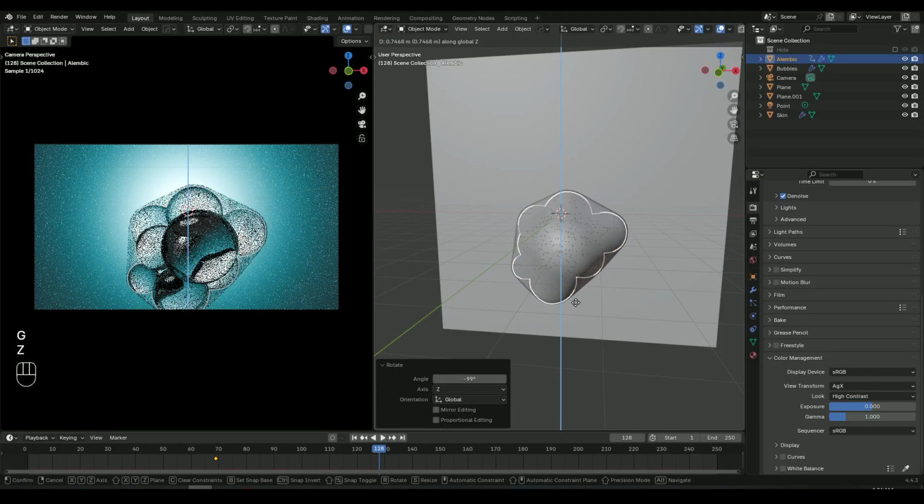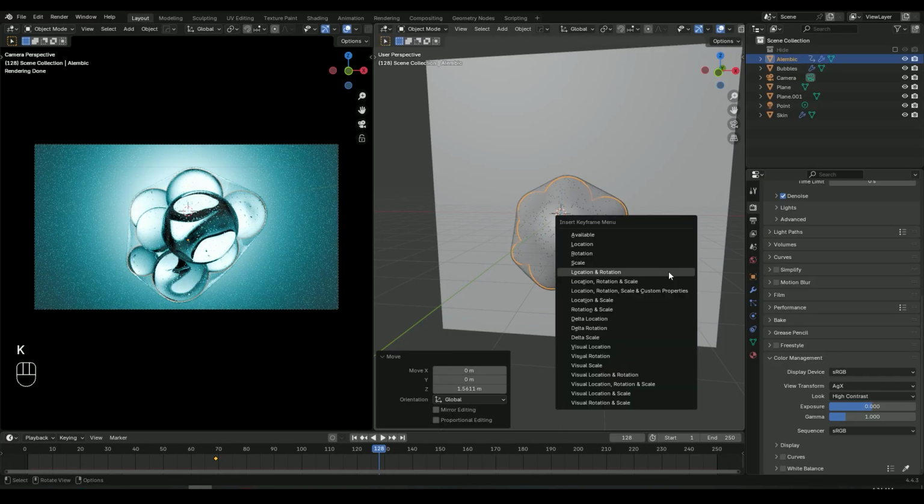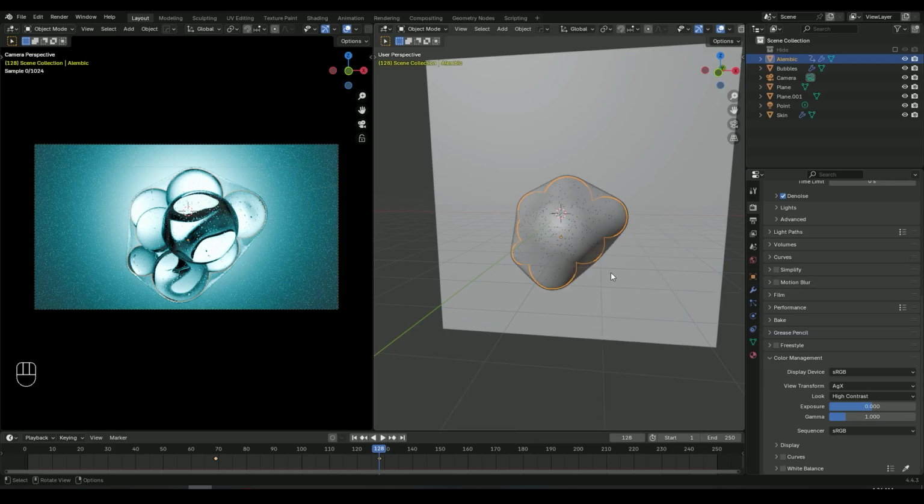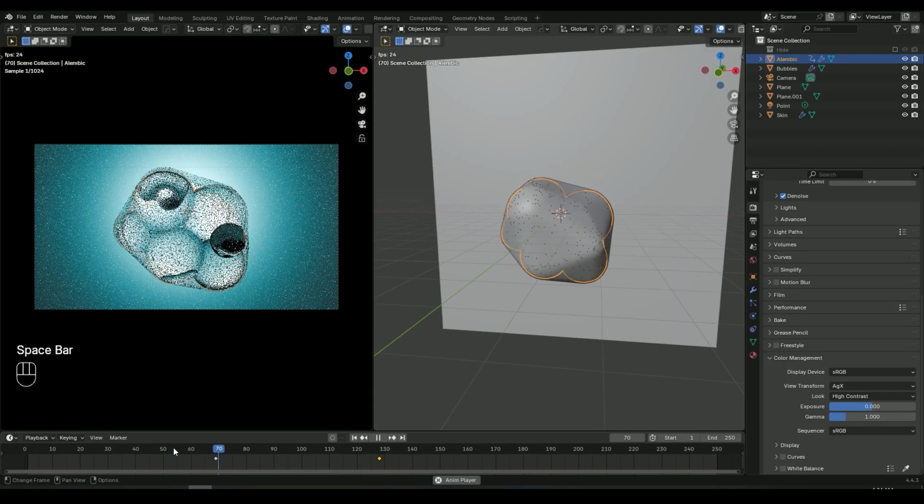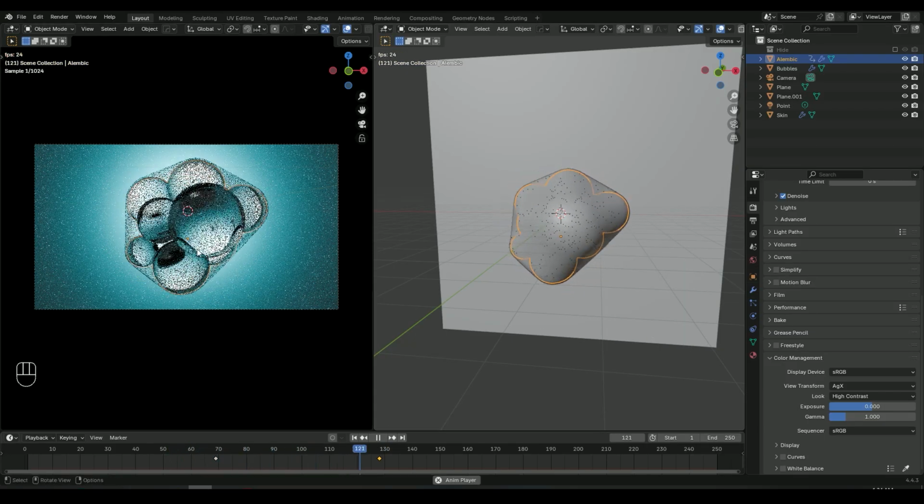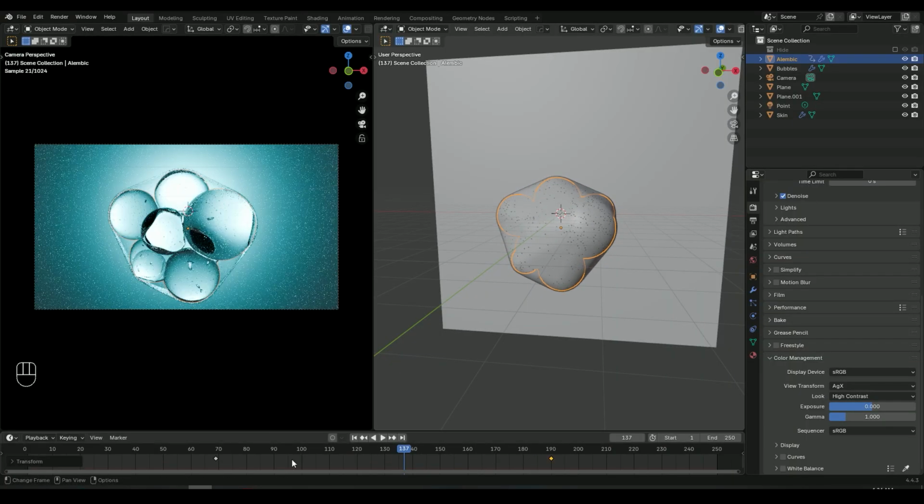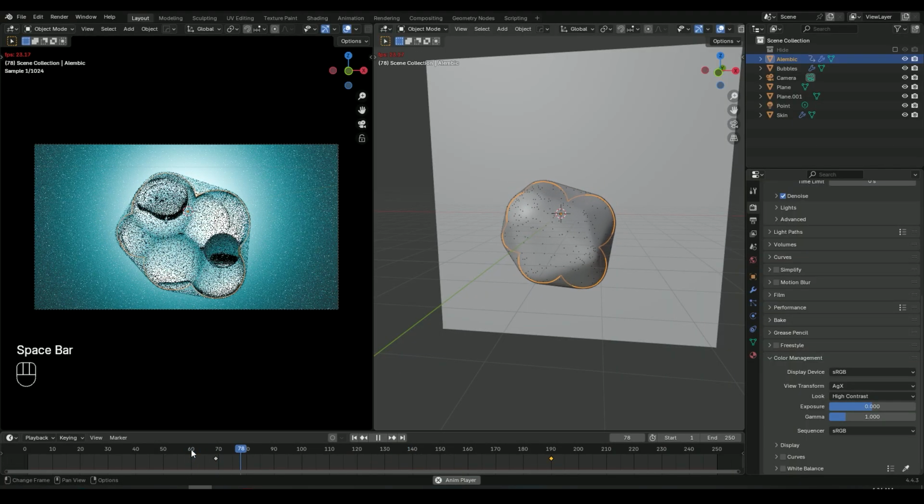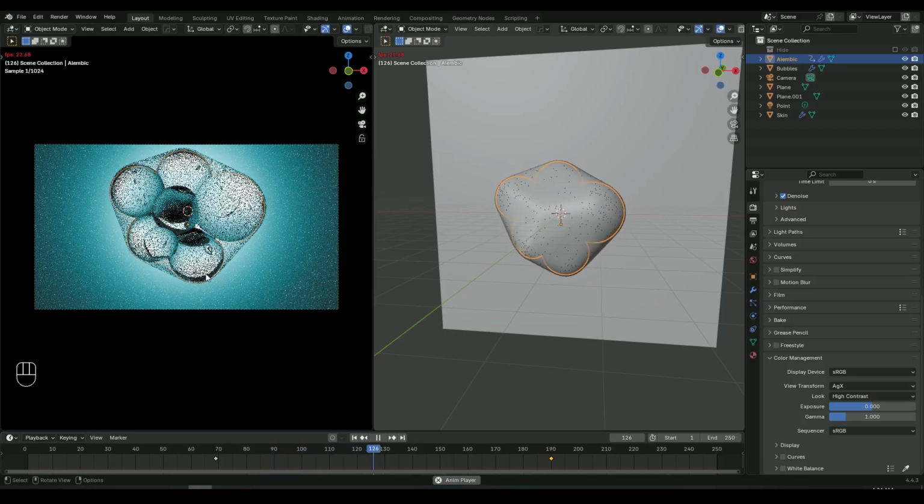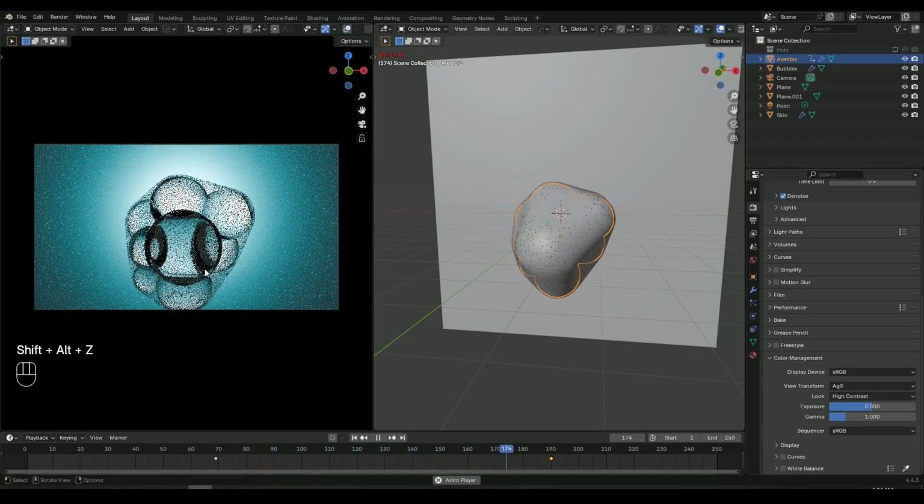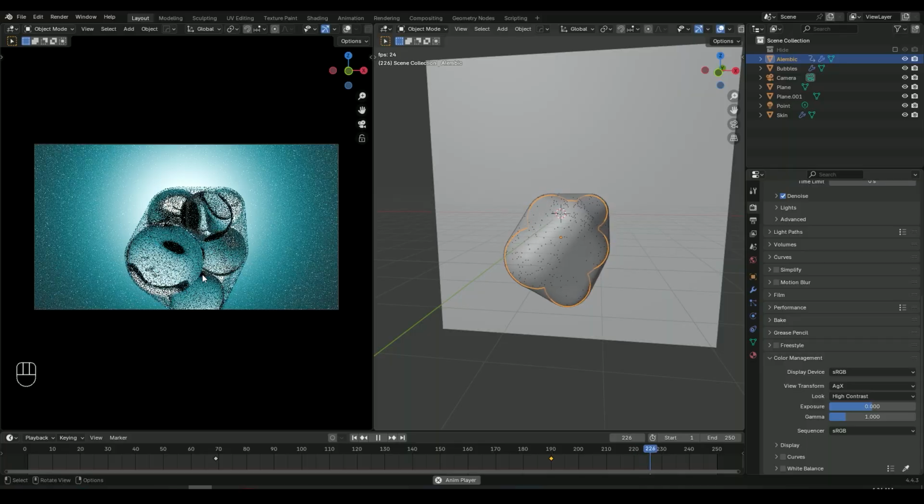Let me move it up a little bit. Then press K to make another keyframe for location and rotation. Now if we play, you can see how it works. Let me move this keyframe a little forward to have a slower animation. You see, this is looking much better now. And with that done, we can go ahead to make the second shot.